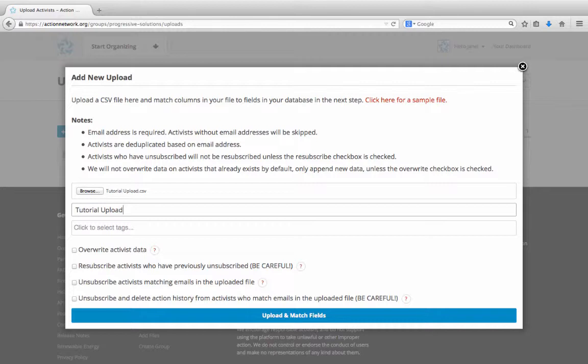We recommend coming up with a naming convention for your uploads if you're going to be loading new lists in with any regularity, so that you're always clear on what the content of a particular list is. This can be something like New Members April 2015, and then you have a unique, clearly labeled list for each month. Your next step is to add one or more tags to the upload if you'd like to.